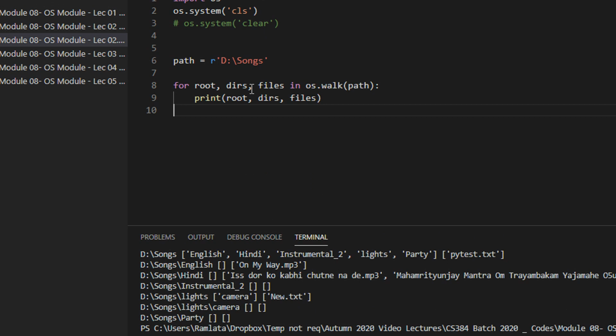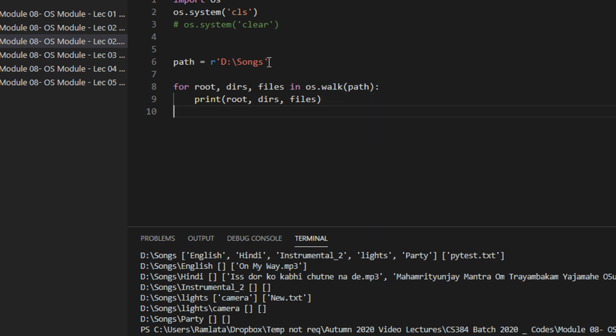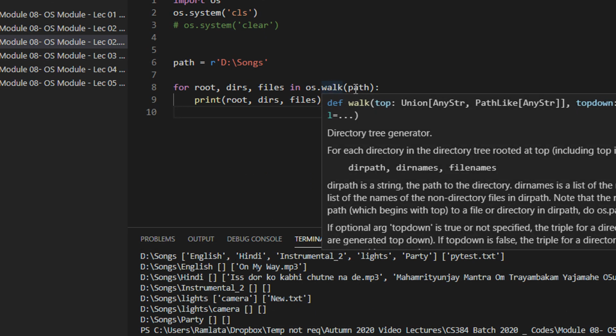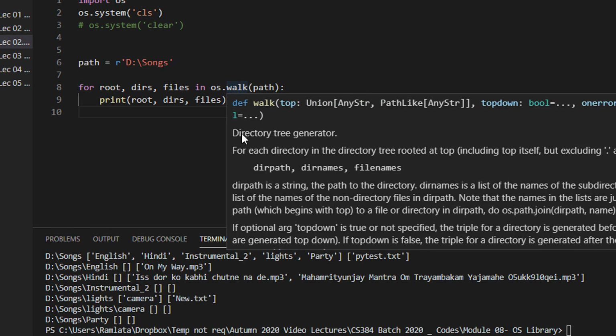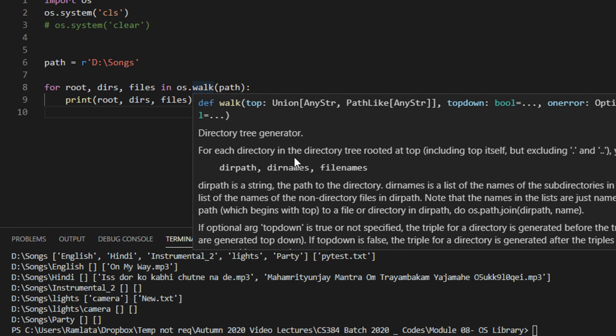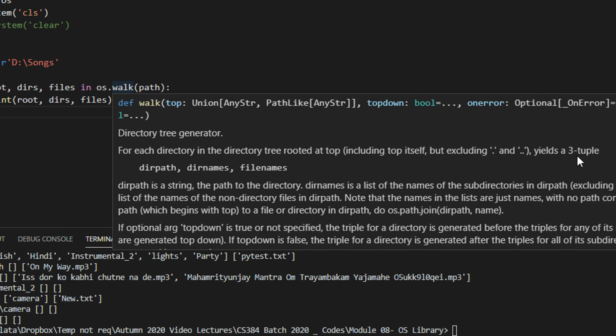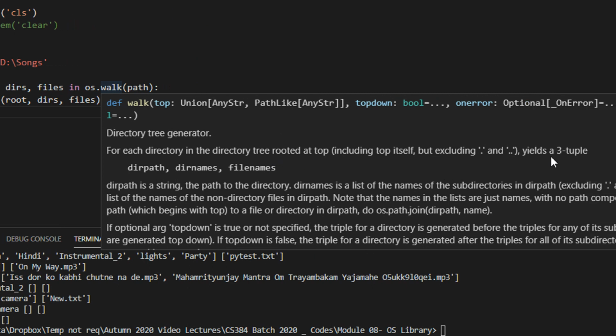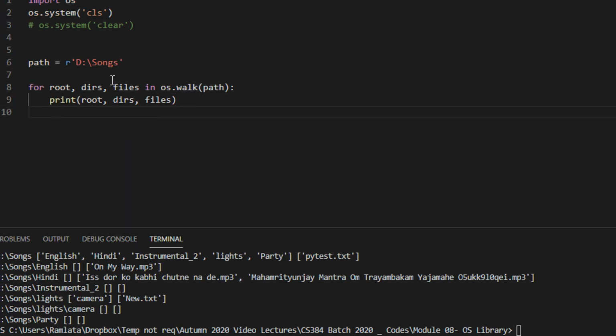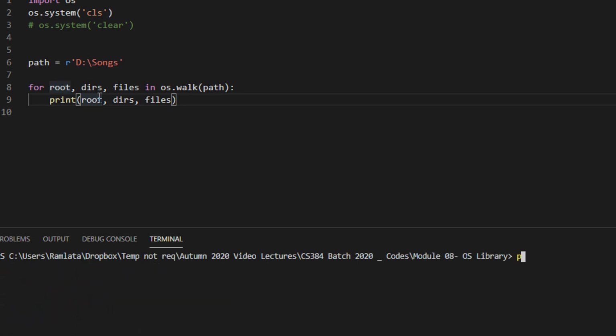So let us first see the syntax for walk. I have a path D songs, and when I hover over walk for the help file, you can see it says directory tree generator, and for each directory in the directory tree of the path that we are giving, in this case D songs, it yields a 3 tuple. So it will give you a 3 tuple: the path, the directory names and the file names. First is the path, second is the directory names, and third is the file names. Once we get this output, we will understand what the code does.